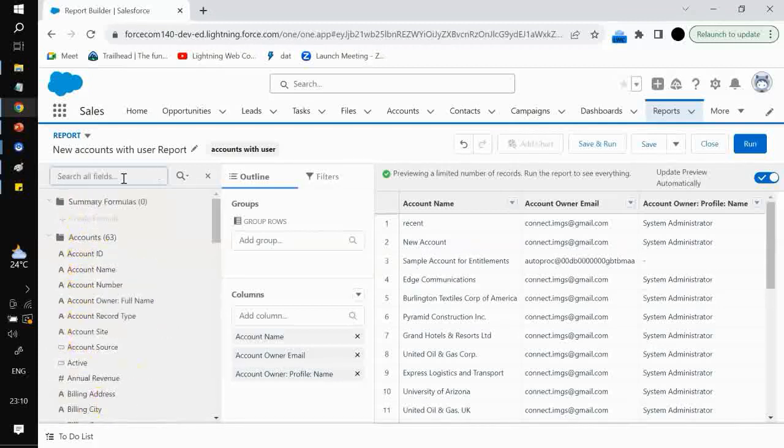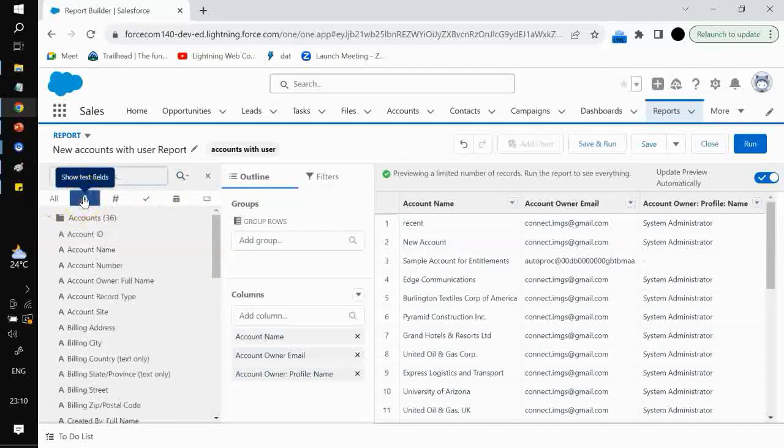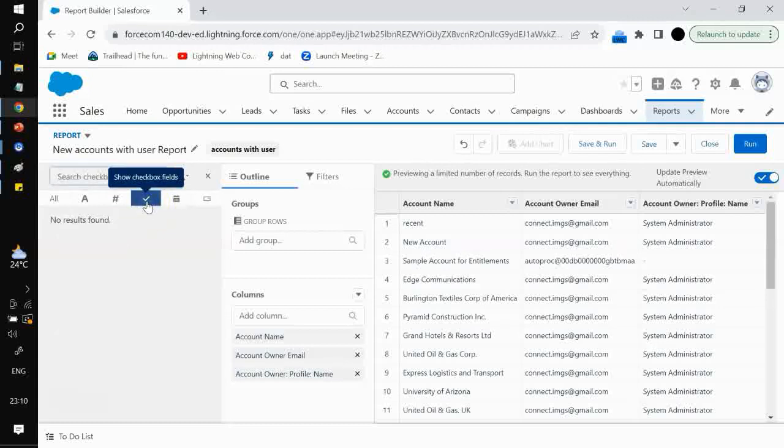In that manner we will get all the fields which have account in it. But if we don't know exactly the name of that particular field, but we know the data type, now it is showing all the fields. This will show only the text fields which we have in this particular report type. This will show only the number fields, all the fields having data type numeric. This will show all the checkbox fields in this report type. As of now, we don't have any fields as such. This will showcase all the date type fields which we have in this report type.